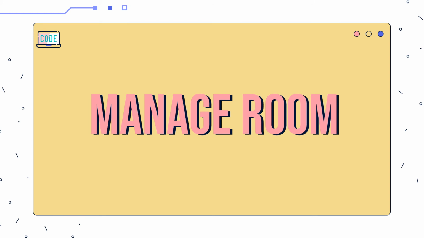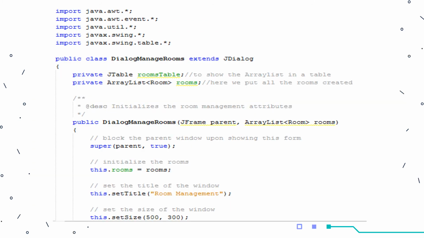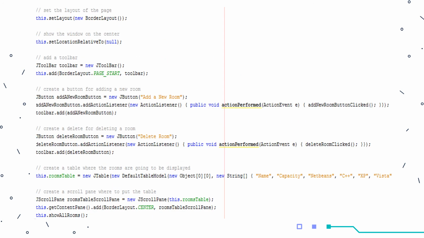Next, the source code for managed room. First things first, we declare the import statements. In this section, we use 5 import statements, and the public class we name dialog managed room. Also in this section, we want to create the user interface design and create a button for adding a new room and a button for deleting a room.